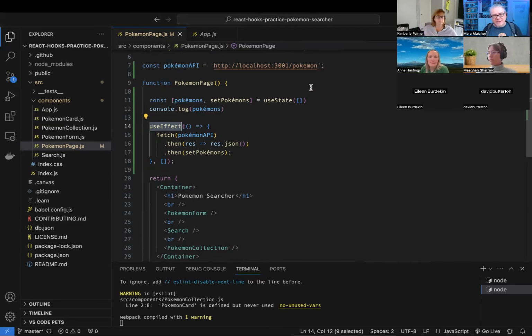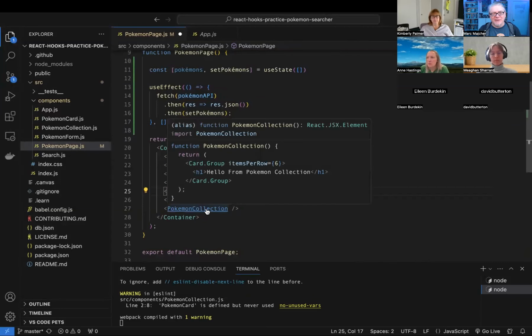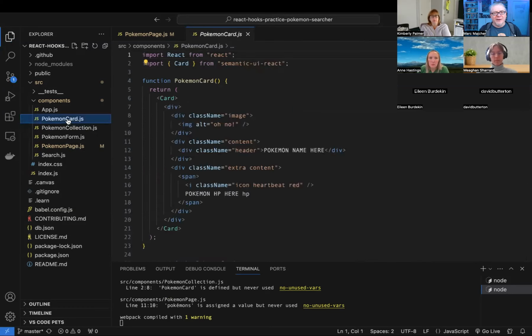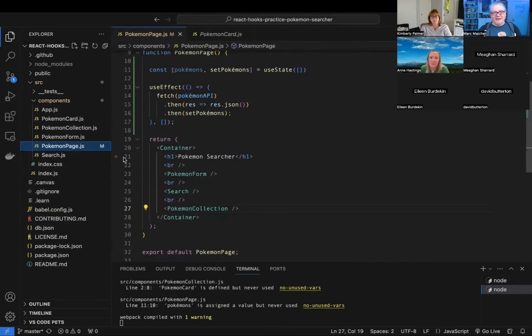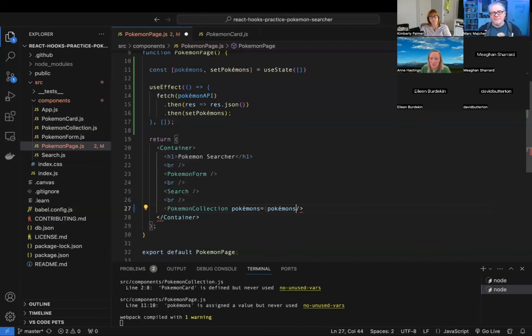Cool. So let's use that data now. Since we have our data in Pokemons, let me take a look at what we have down here. So here's our Pokemon collection, card group. So I bet we're going to put Pokemon cards in here and pass stuff to there. So let's see what that looks like. I'm going to just shoot stuff down here and play along. I'm going to call a prop called Pokemons and set that to our Pokemons.